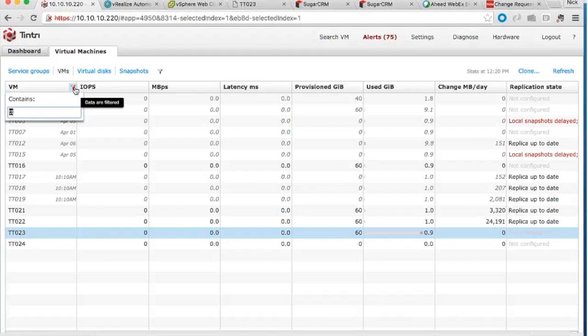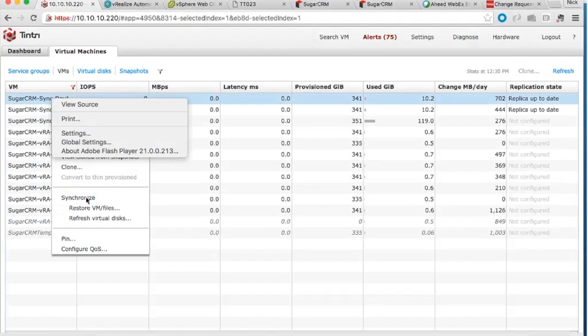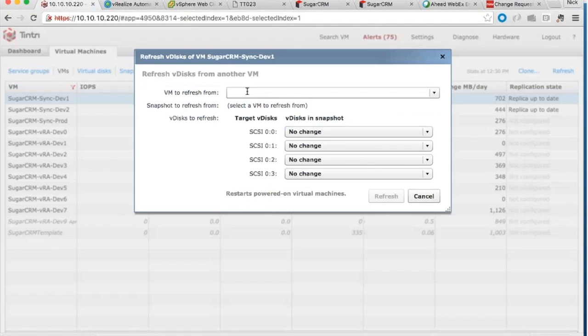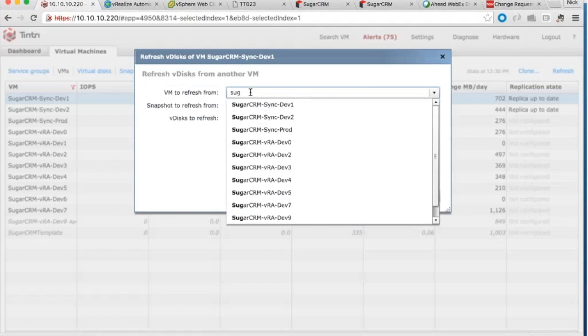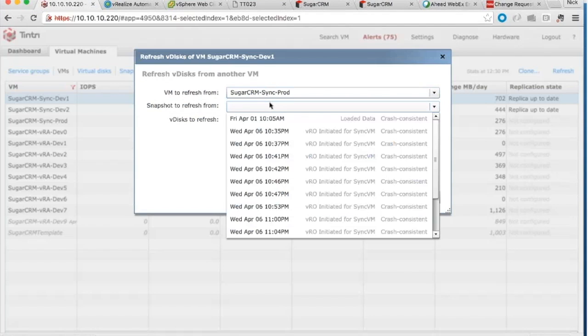So in the GUI, I'm going to go back to one of those dev VMs and show you what it would look like if you wanted to manually do this. And so we have this synchronize right here, and we're going to choose refresh virtual disks. And when I choose refresh virtual disks, it comes up and asks me, what VM do I want to take the data from? And so I'm going to say, I want to take it from production. And then I want to choose what snapshot to refresh from. And so here we have a choice of a lot of different snapshots.